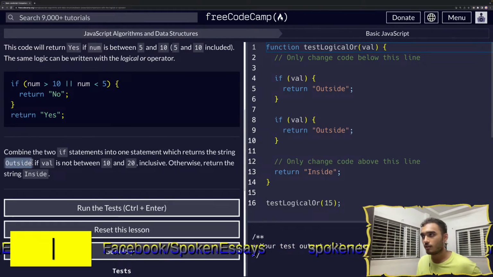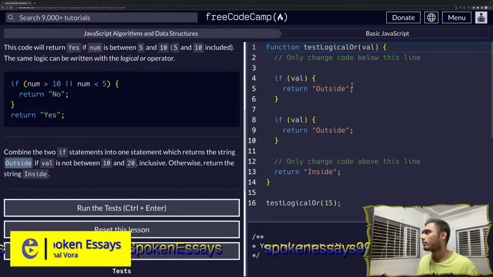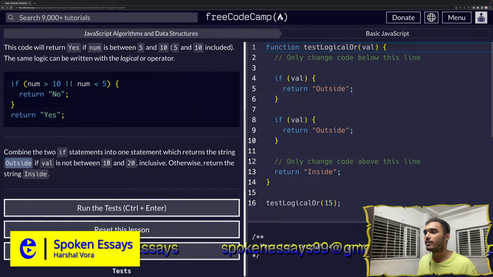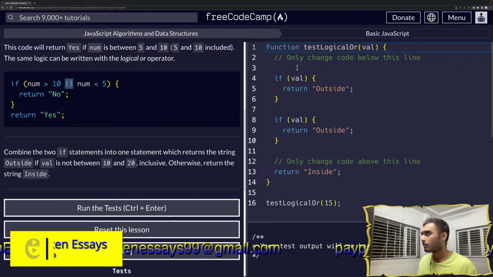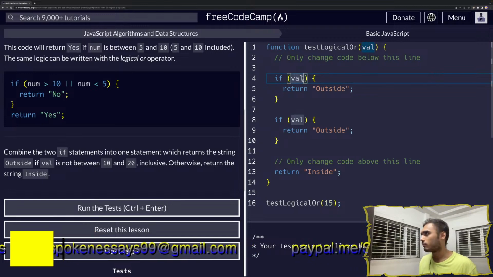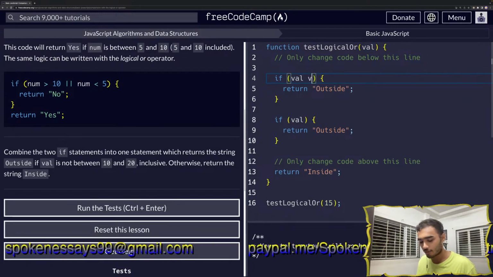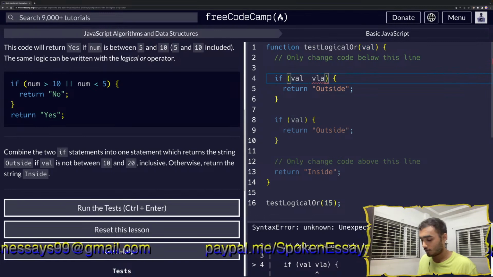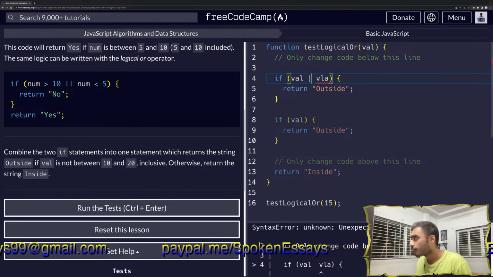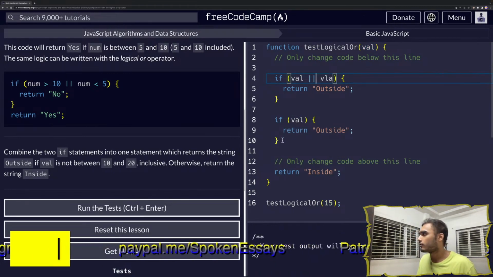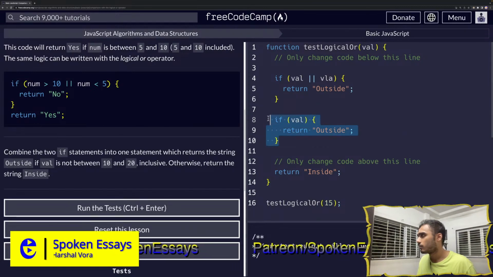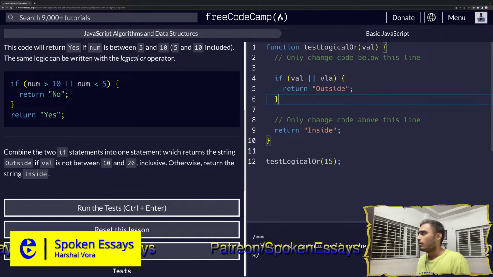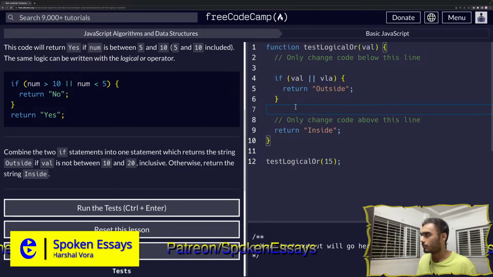Combine the 2 if statements into one statement which returns the string outside if value is between 10 and 20 inclusive, otherwise return the string inside. You know what, I'm going to copy this, or you know what, yeah, I'll keep them. So value and value. Now 2 pipes, and we should remove this if statement altogether.